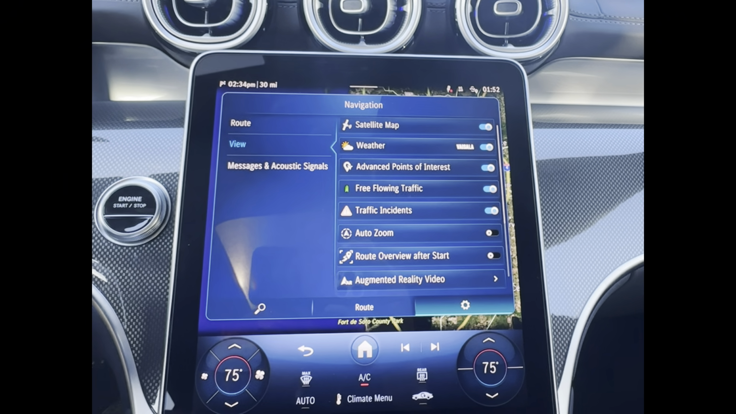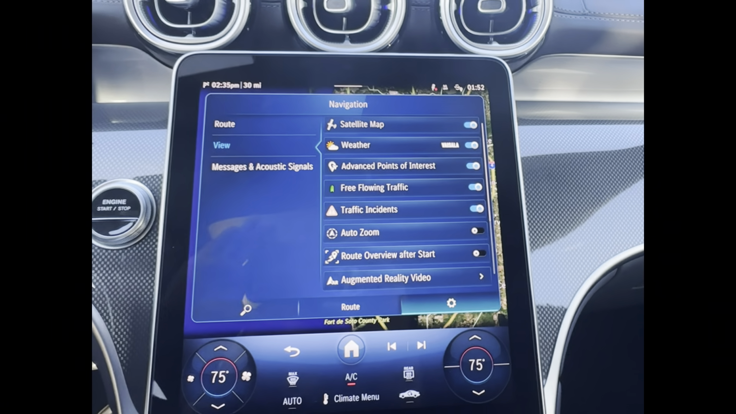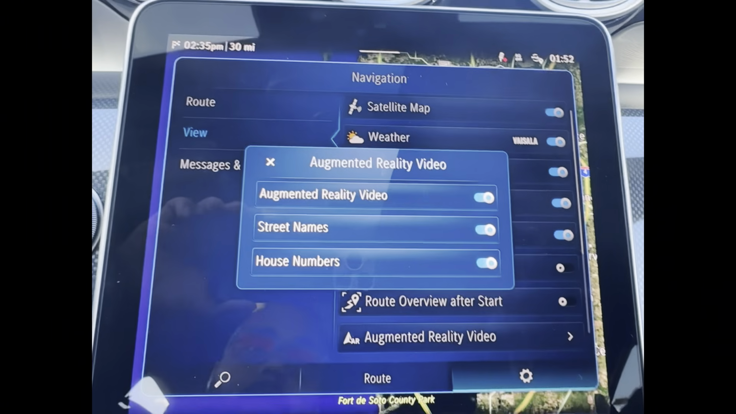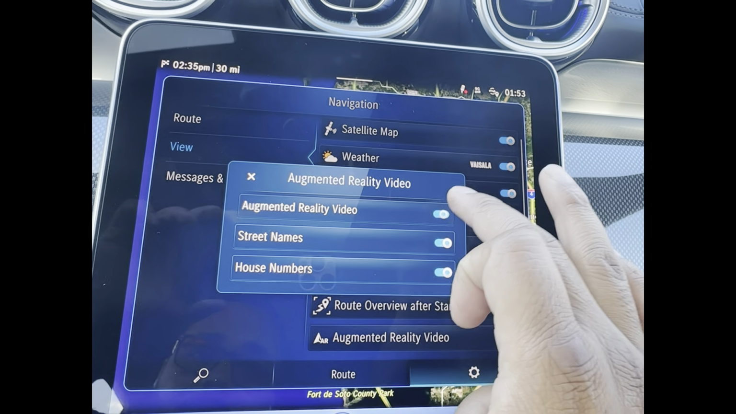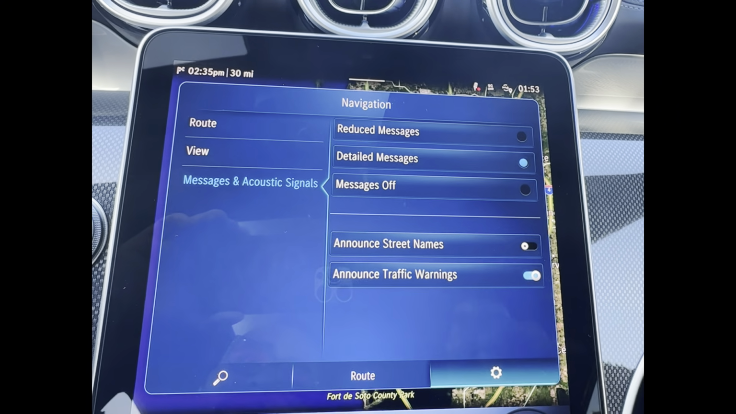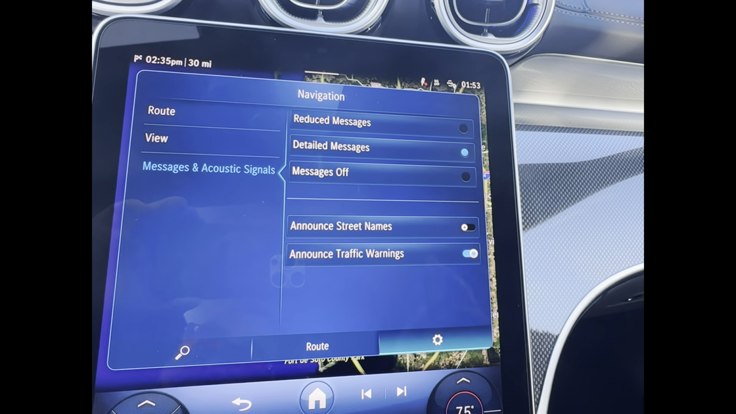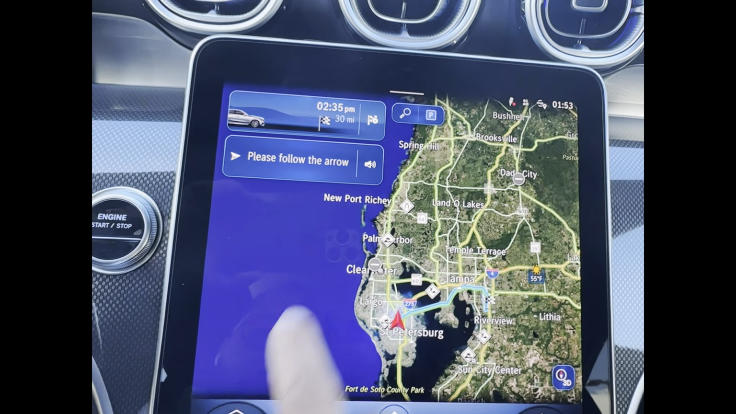If you've ever missed an exit before and you have this, it will show you exactly which exit to take. And you can turn it on and off from this menu. You can turn on the street names, the house numbers, the whole video concept as well. You can just turn on and off individually. And you can also manage how much or how little this voice control talks to you, which I think is a really nice touch.